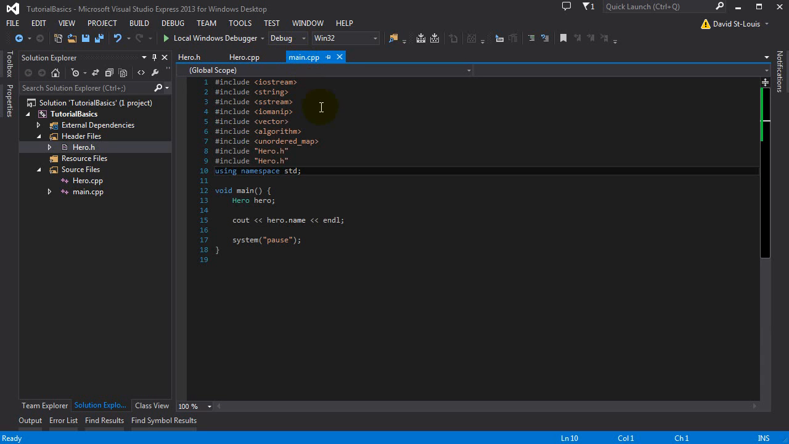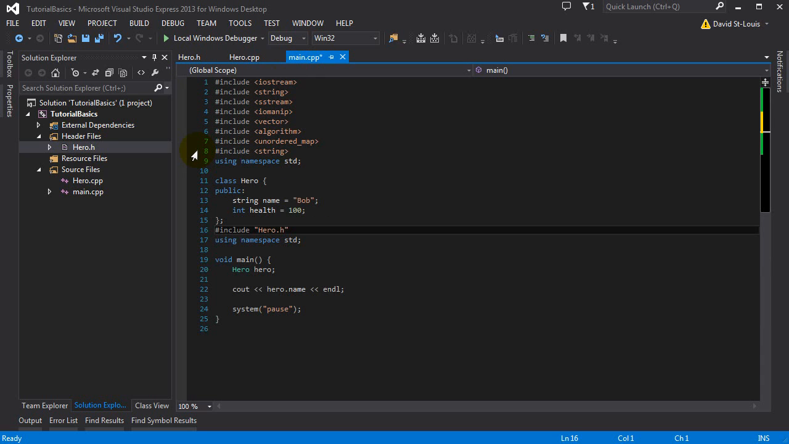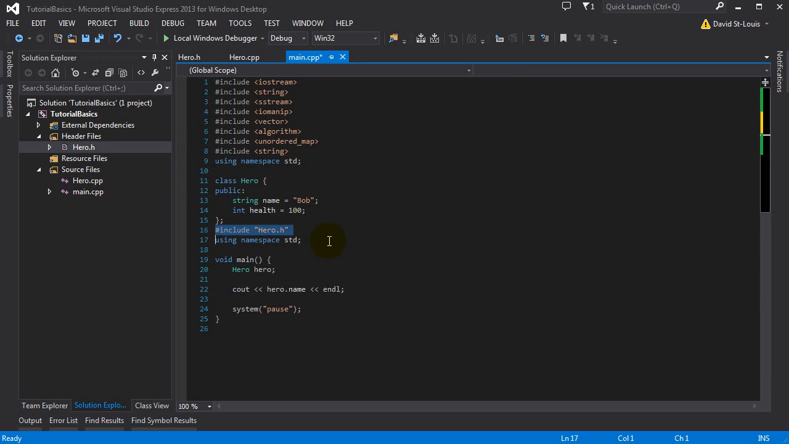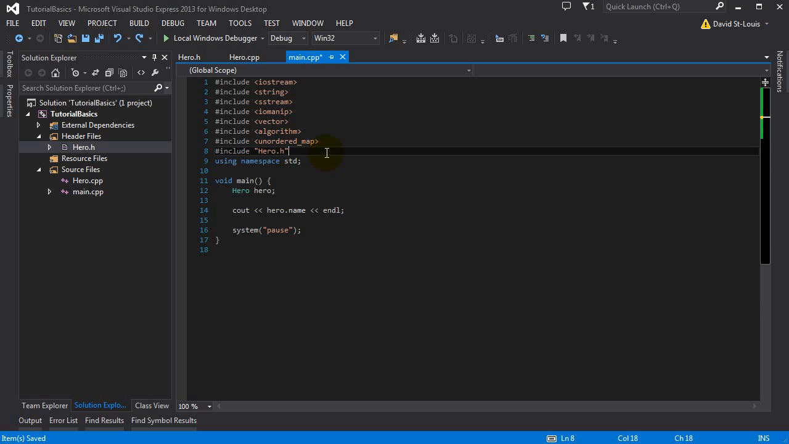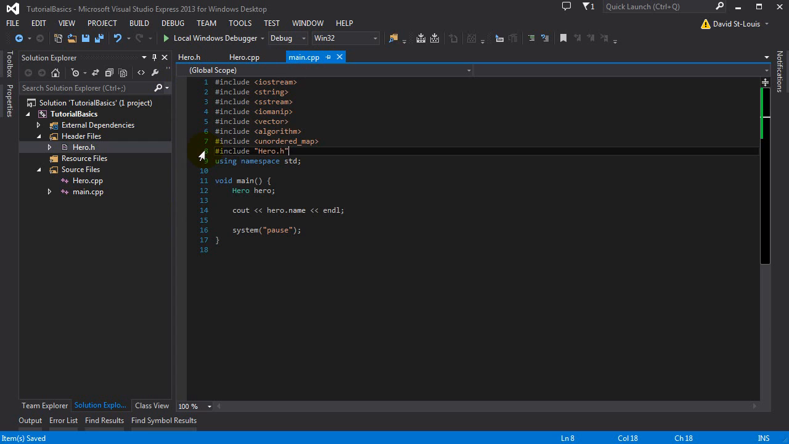Because what's happening with the H file, it's basically taking this and copy pasting it there. And then the same thing twice. So class is basically defined twice. This is exactly what including an H file does. There's no magic, there's nothing else. It takes what's there and it copy pastes it there. All right.